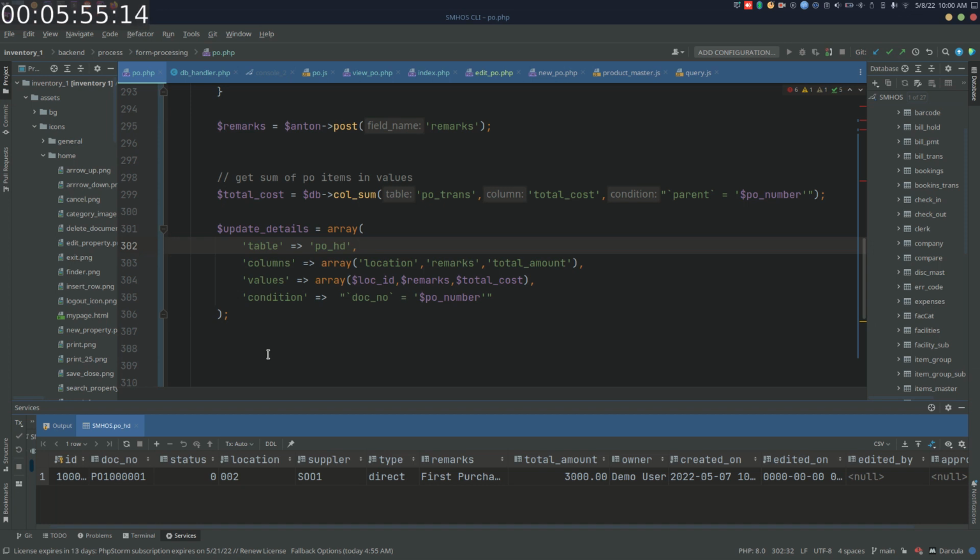So you see, I have a variable here, and this variable is an array, and the array has in its elements the table, the columns, the values, and the condition. Now this is still in progress. If you're interested, you can also continue and complete it, but I'll definitely complete it. I'll add it to my to-do.